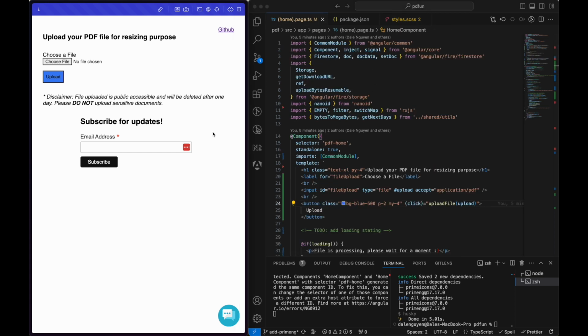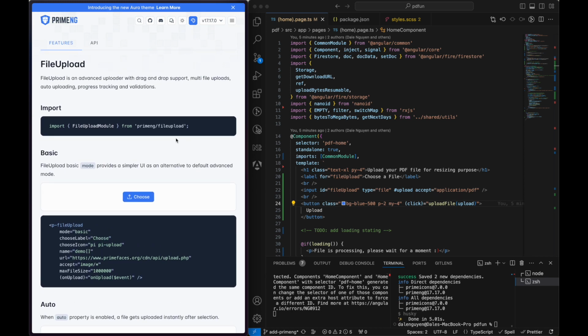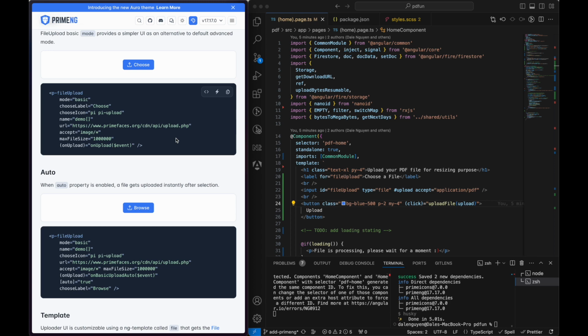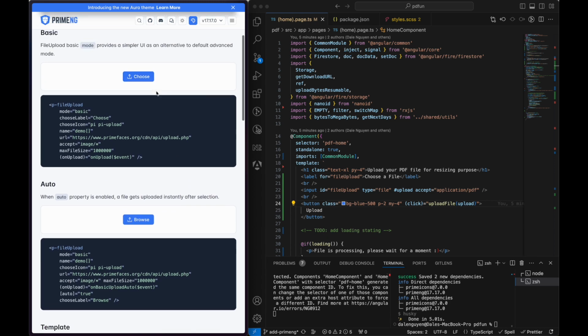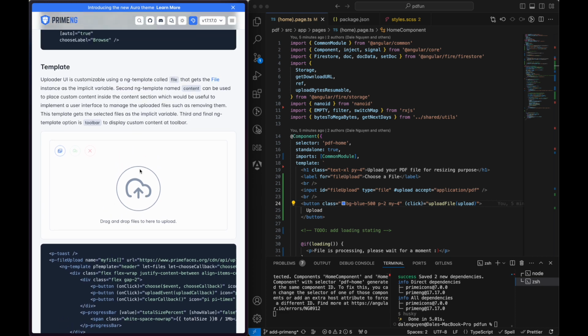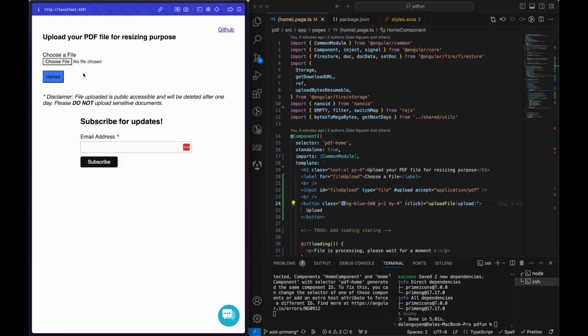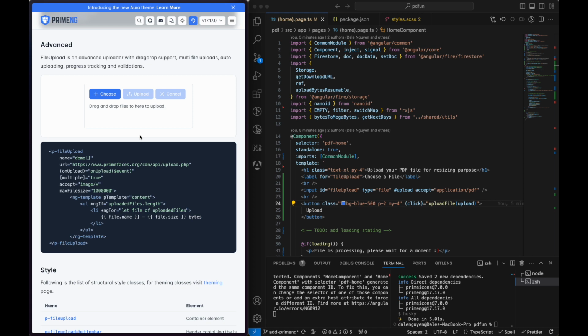So in this one, I'm going to utilize the FileUpload. If you read the documentation, you will see that there are a few examples here. There are basic and template, which you can customize, or the advanced, where they have different options like choose to upload a file, and then you can upload or cancel the file. So today I'm gonna replace the existing plain HTML with the advanced option from PrimeNG.